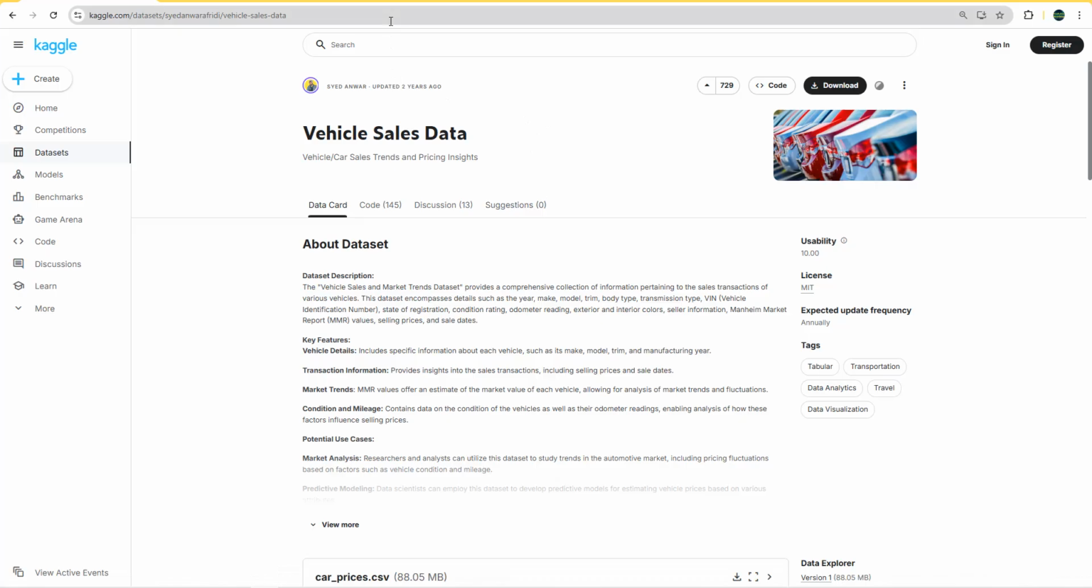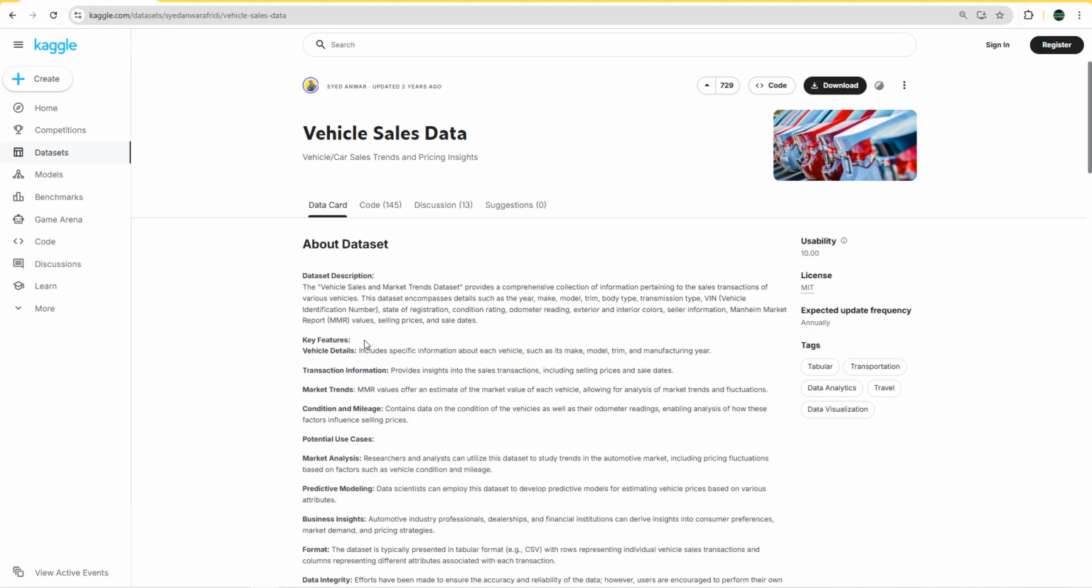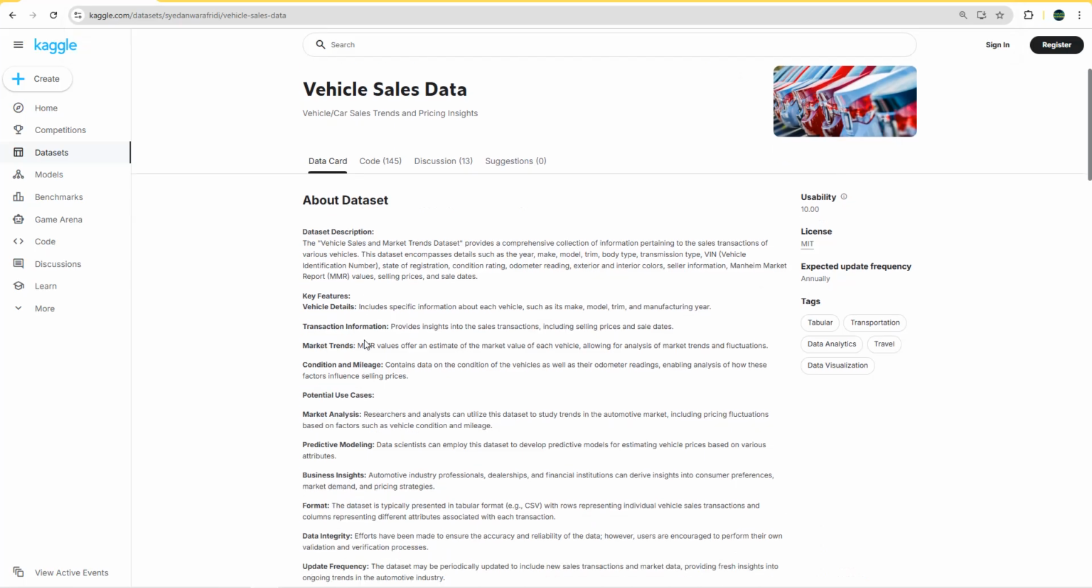For the dataset, you can download it directly on Kaggle, so you can find this link in the description. And as you can see, the vehicle sales and market trends dataset provides a comprehensive collection of information pertaining to the sales transactions of various vehicles. We have details such as the year, make, model, body type, transmission type, vehicle identification number, state of registration, condition rating, odometer rating, exterior and interior colors, seller information, Manheim market report values, selling prices, and sales dates. Here also we have much more details about the dataset if you want to go deeper to understand the dataset.